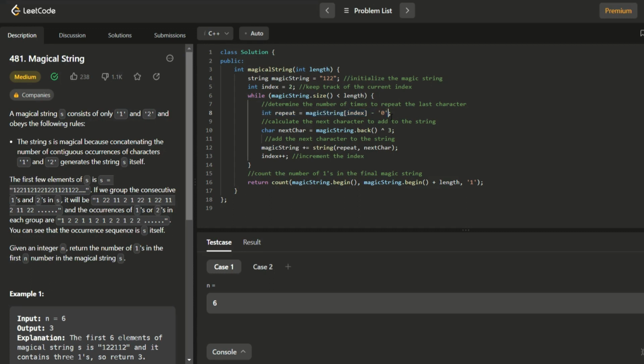The last character in the magic string is 2, so we use XOR operation with 3 to calculate the next character, which is 1. Char next char equals magic string back, XOR 3. We add the next character 1 to the magic string by creating a string of repeat times, 2, of next character 1. Magic string plus equals to string repeat next char. The magic string now becomes 12211, the index is incremented by 1, and the while loop continues.